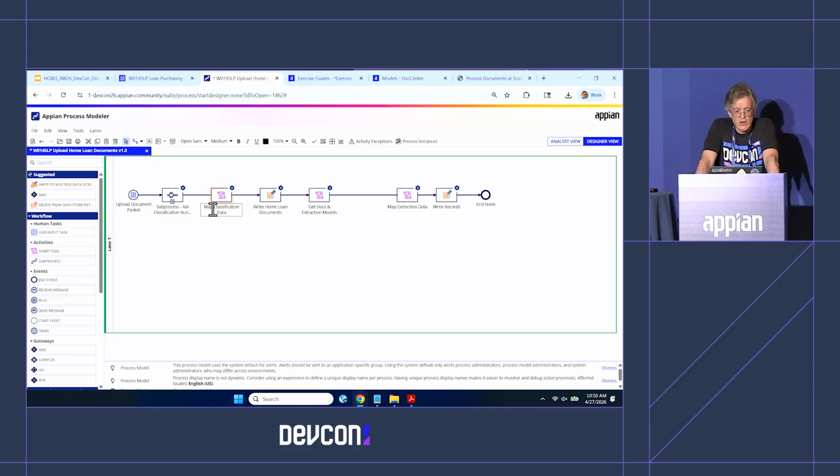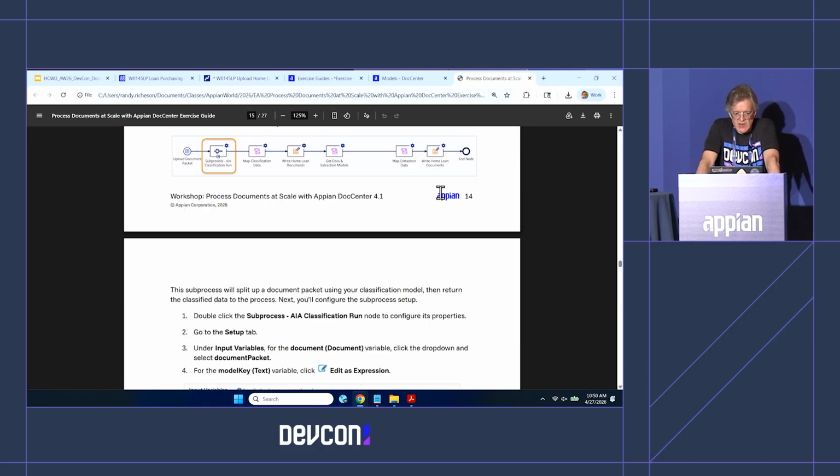The next 2 nodes have been completed already for us. The script task to map the classification data, we'll map that to a record type. And then the node after that for writing the home loan documents, we'll write that to our record type for our data fabric. We do need to configure the next script task over for getting the docs and extraction models, and I'm going to reference the exercise guide there.